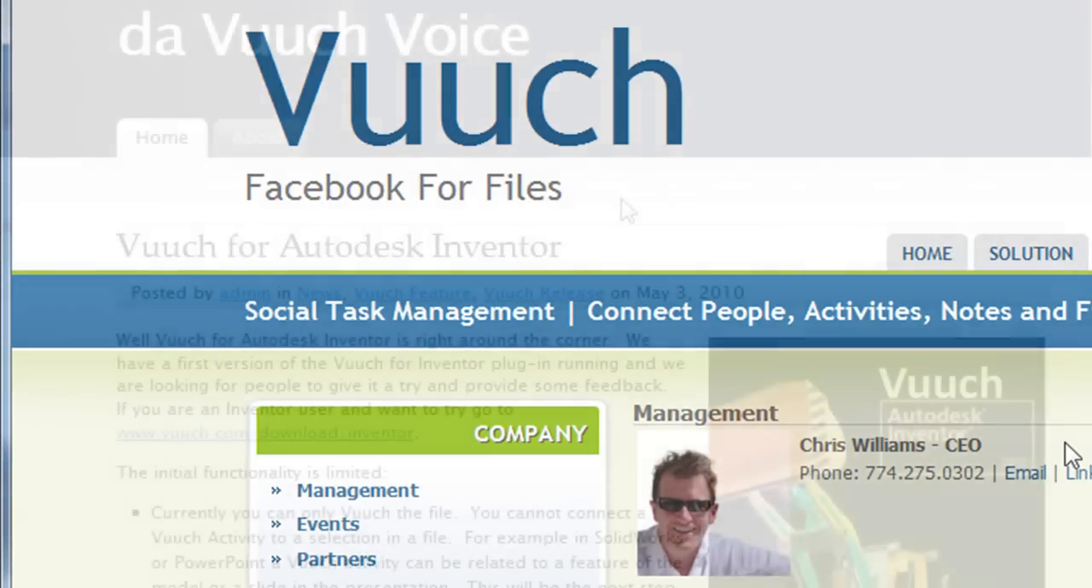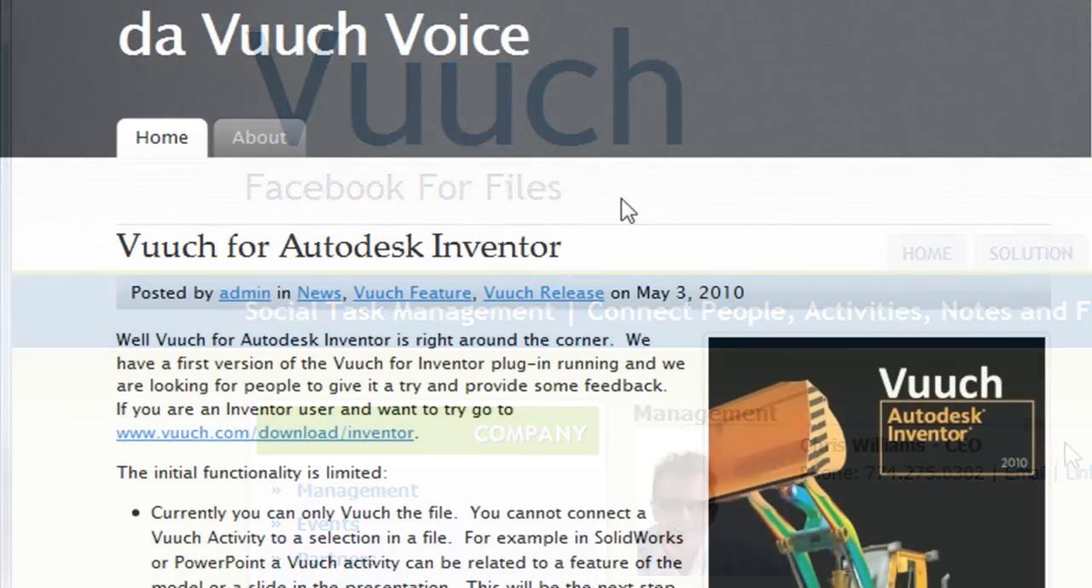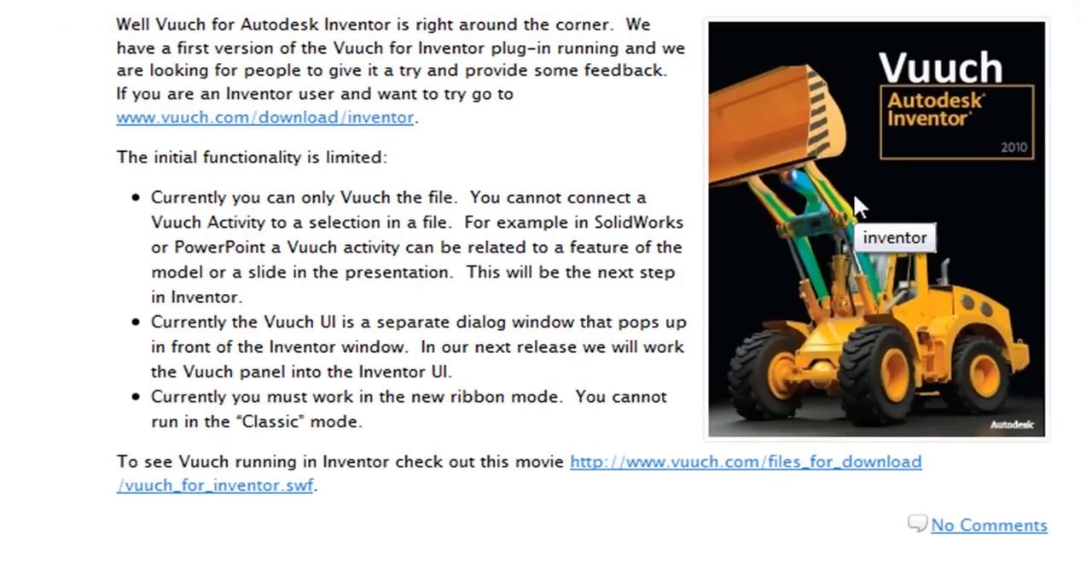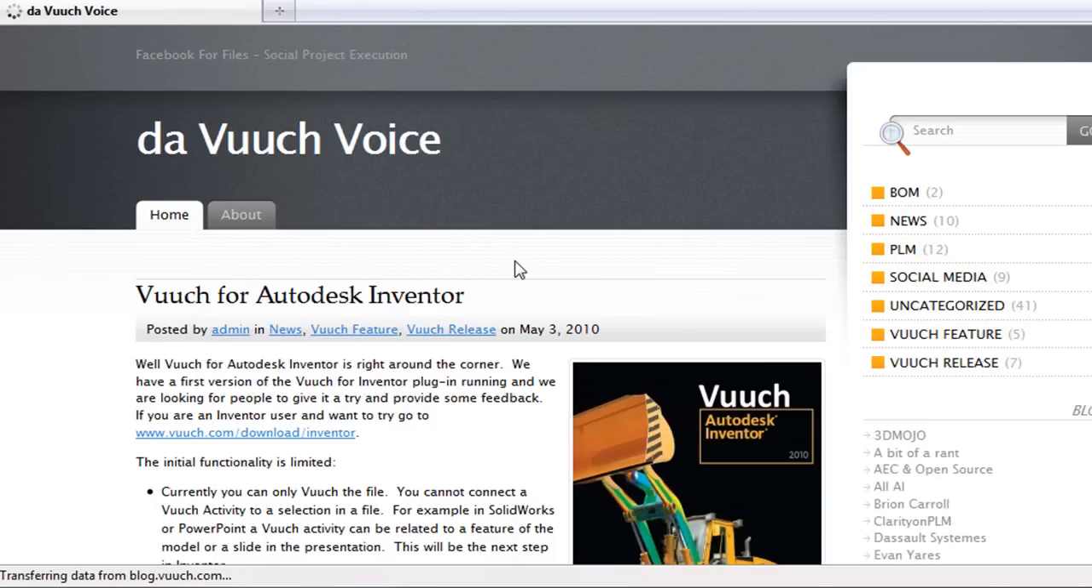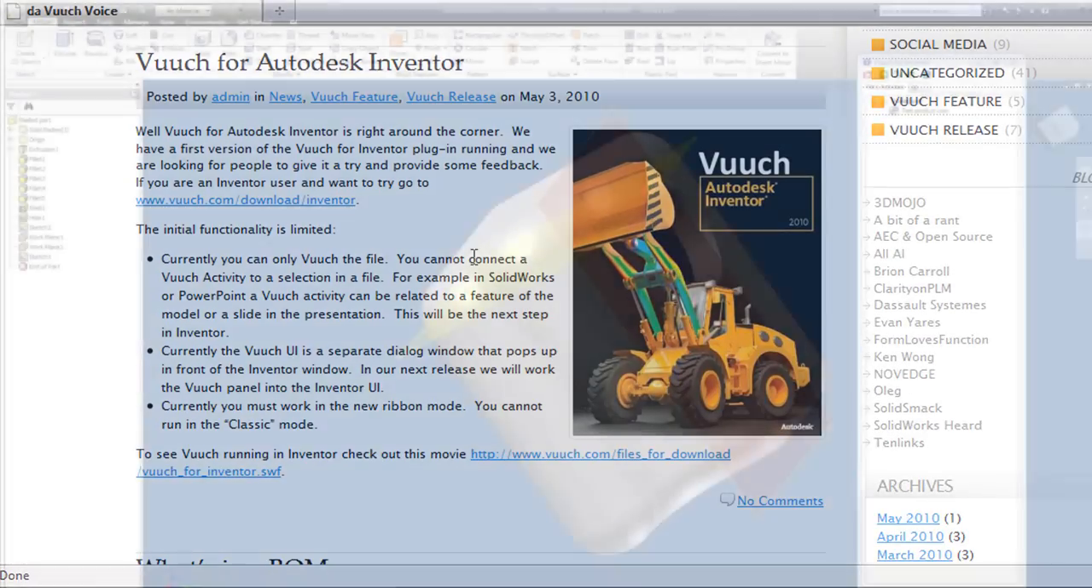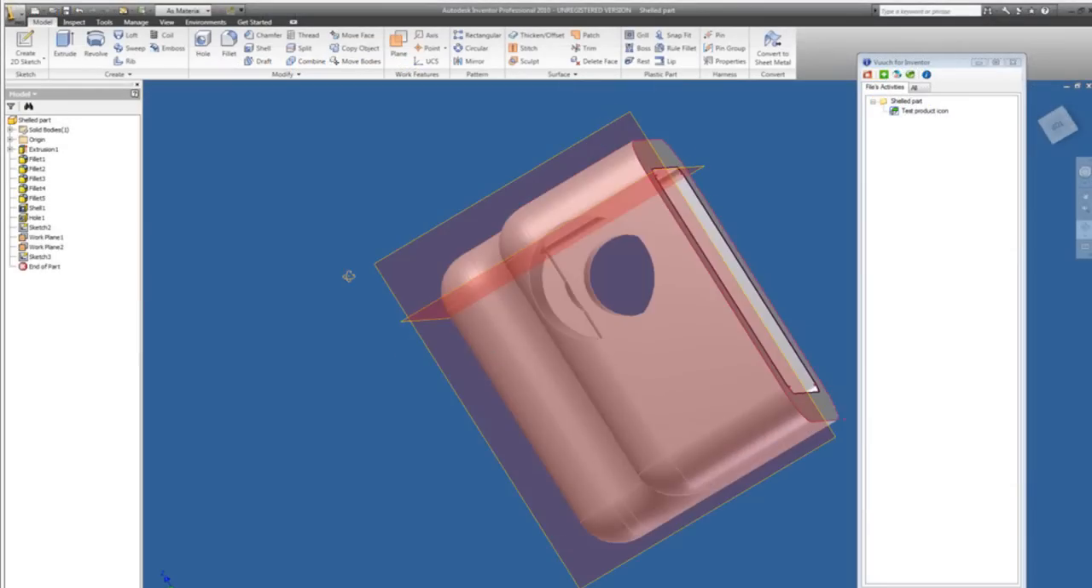So I put this clip together from the demonstration Chris gave me and from my own experiments with Vuuch. Here's how it works. Vuuch is a plugin previously available for SolidWorks and Pro Engineer users only, but now also for Inventor users. The new Inventor version for Vuuch is a limited function release.